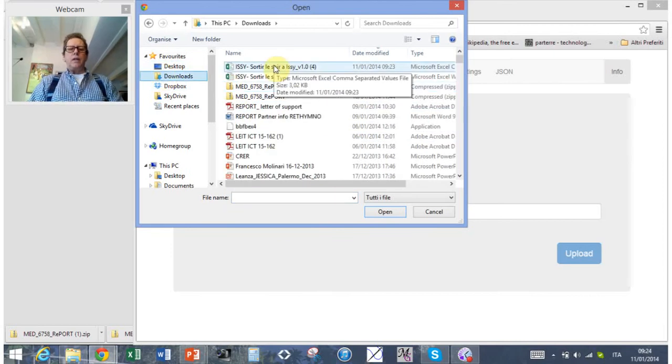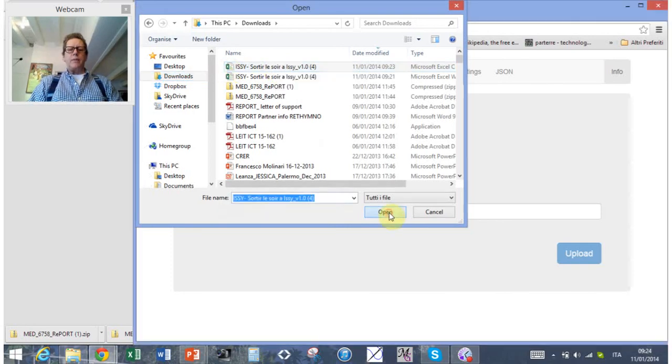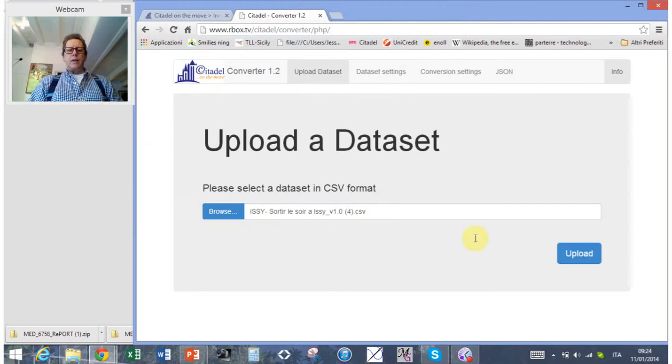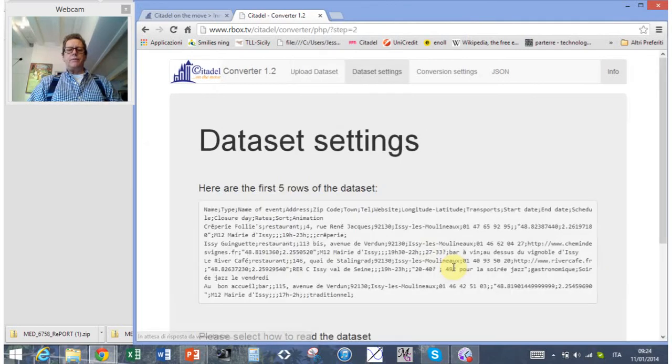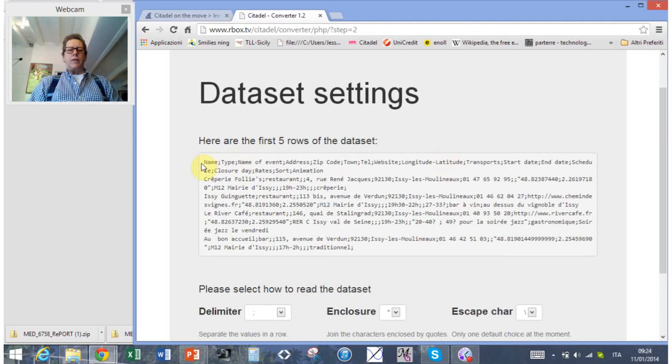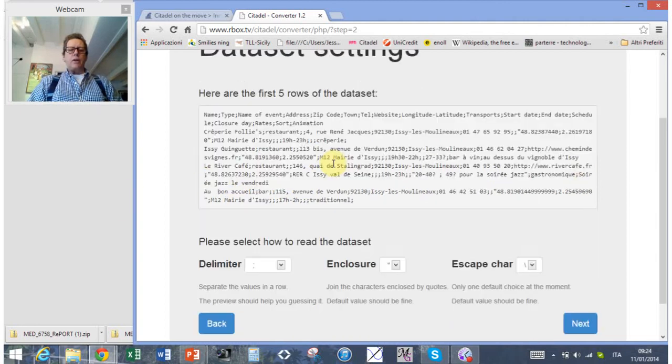Here you can see a comma-separated values file. That's what CSV stands for. So we'll select that file. Okay, and we'll upload it. Then what does the converter do? It shows you the first 5 rows. You see, in fact, the values here are separated by a semicolon, not a comma. Okay, and we've got them all just sort of in a line for each row.